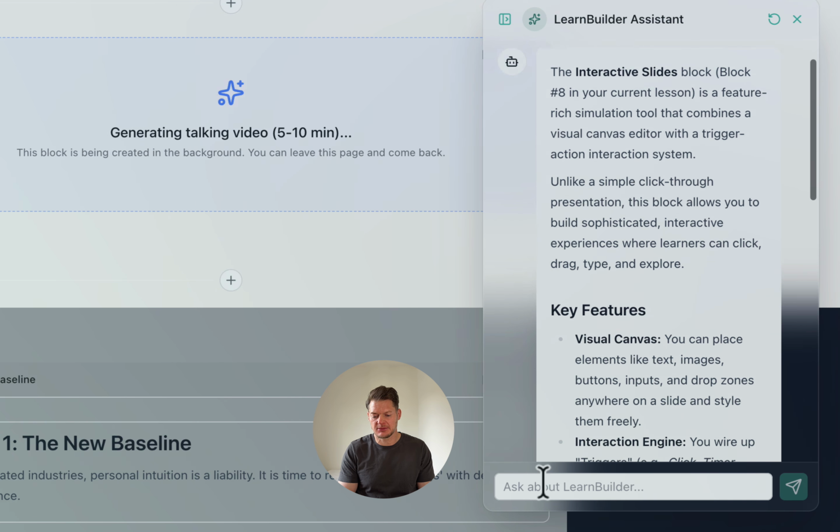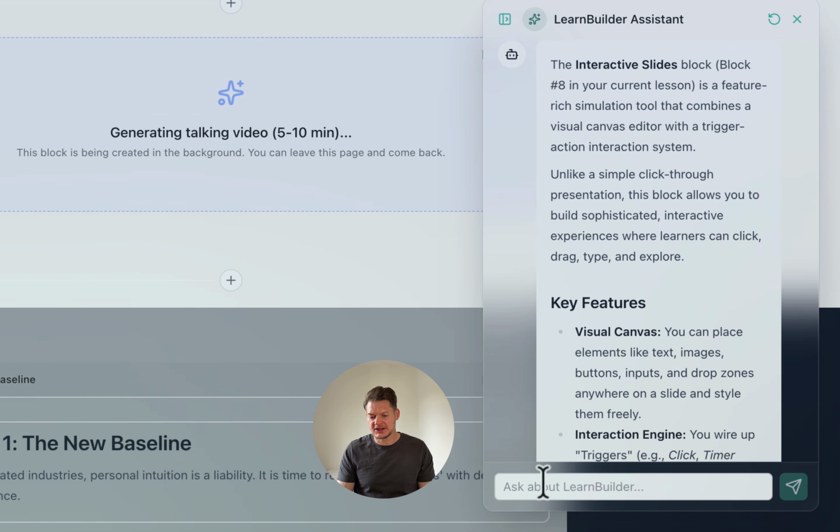And it will now come up with an explanation. The interactive slides block number 8 in your current lesson. So it's taking also account of what I've already created here. Is a feature-rich simulation tool that combines a visual canvas editor with a trigger action interaction system. So I like this block a lot. We don't go into details of that block in this very first video, but I will create one to give you more insight in what you can do with an interactive slide block.